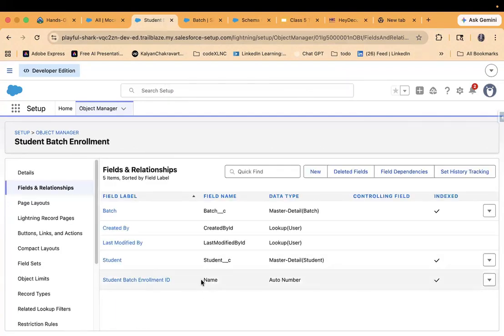Now this is the name field, whatever name field we have, it's an auto number. Auto number means whenever we create a relationship between two objects, a record will be created. That record will not have a name, but it will have a sequential ID, like SB1, SB2, auto-populated. We no need to create it.